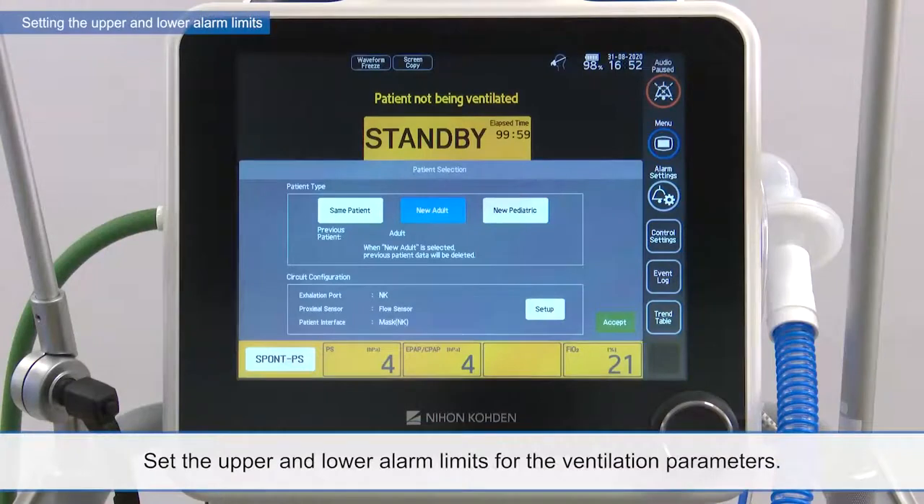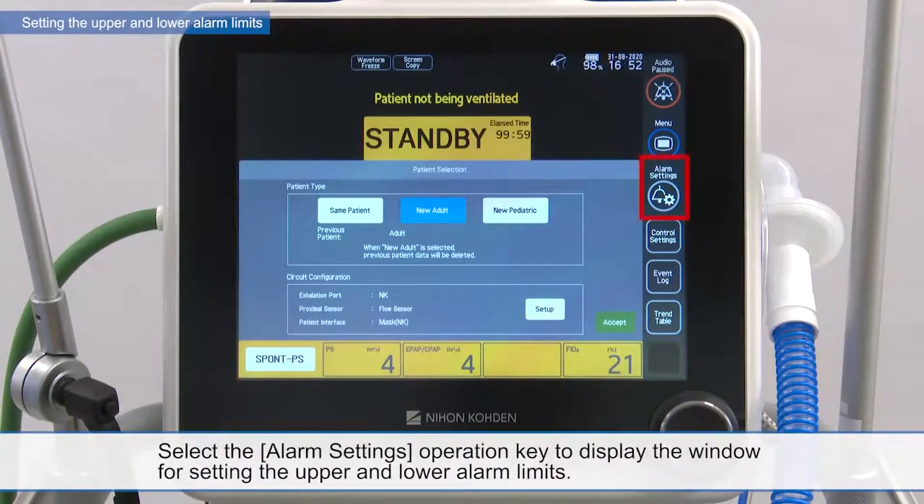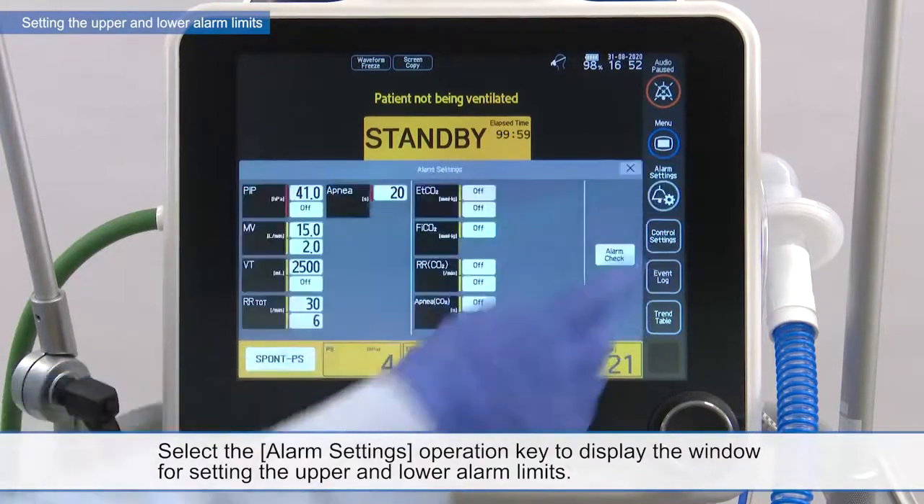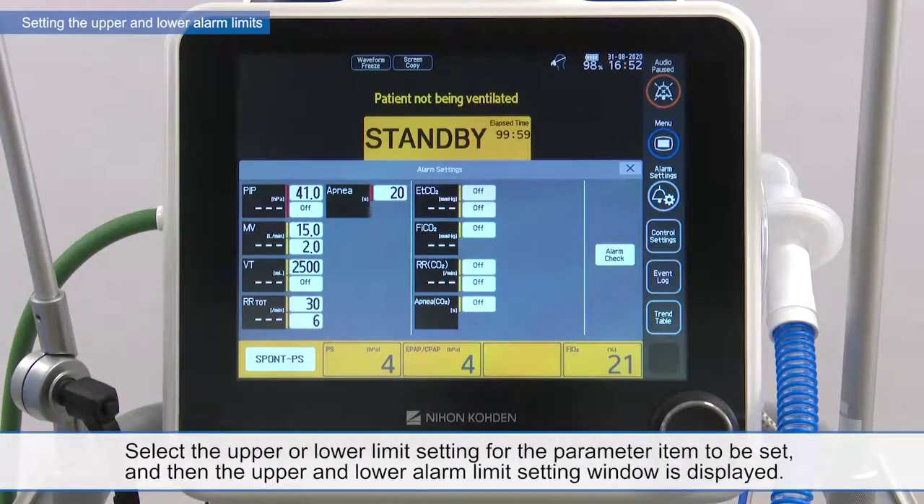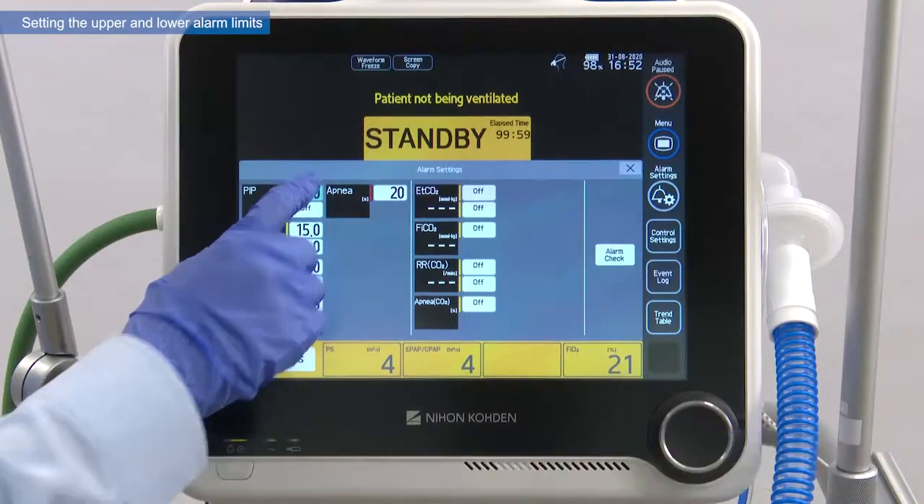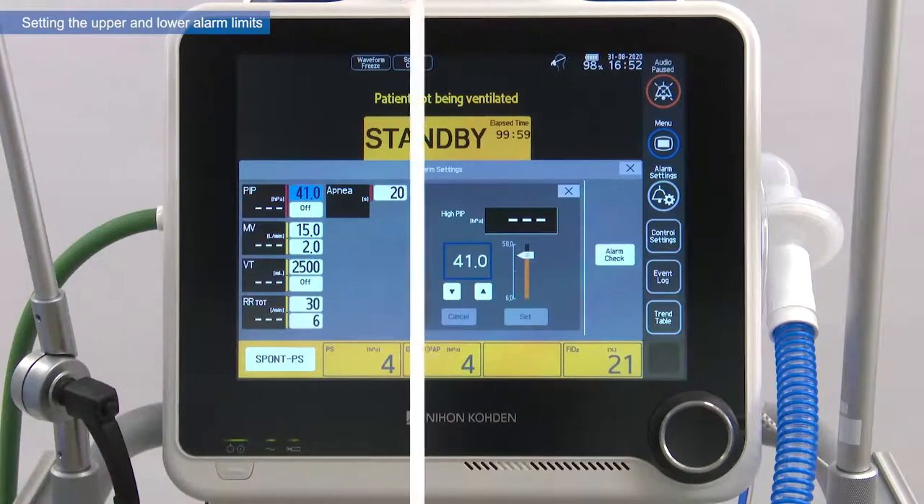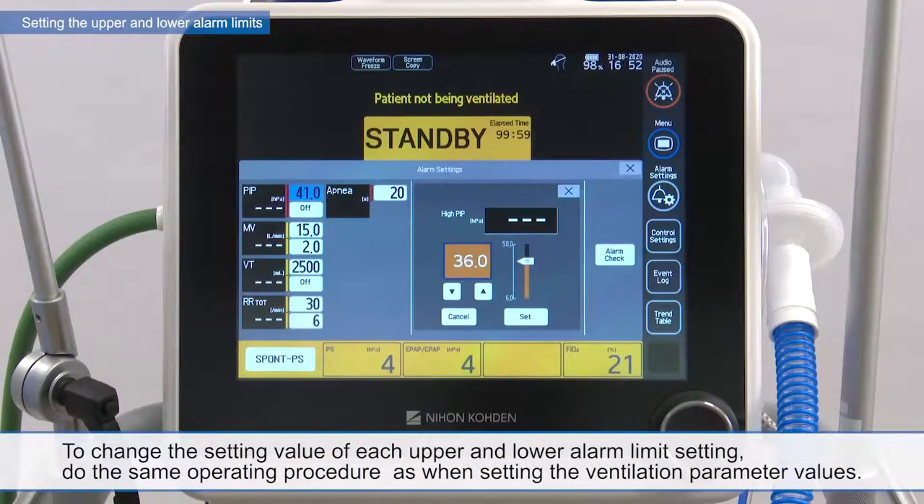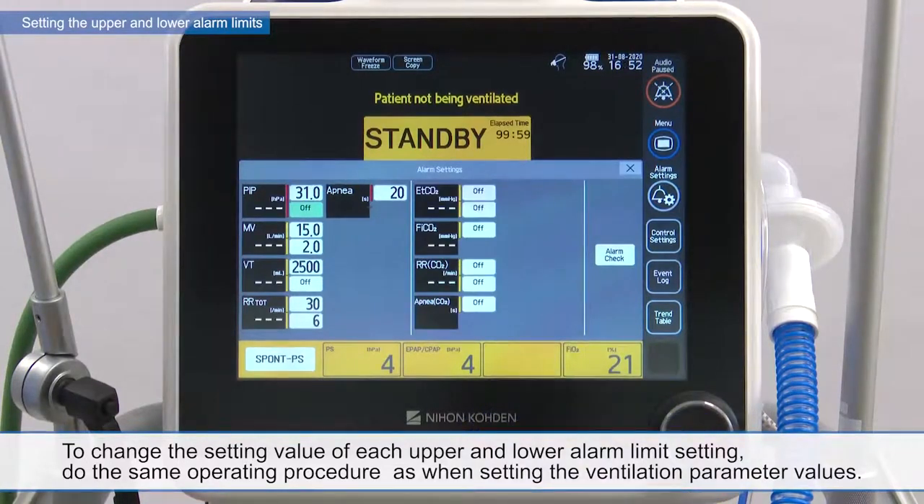Set the upper and lower alarm limits for the ventilation parameters. Select the alarm settings operation key to display the window for setting the upper and lower alarm limits. Select the upper or lower limit setting for the parameter item to be set, and then the upper and lower alarm limit setting window is displayed. To change the setting value of each upper and lower alarm limit setting, do the same operating procedure as when setting the ventilation parameter values.